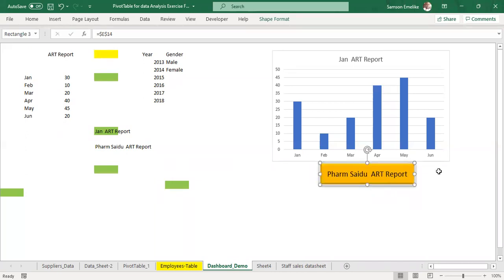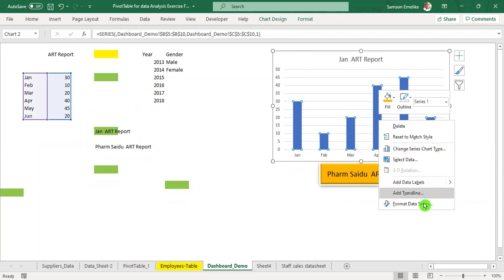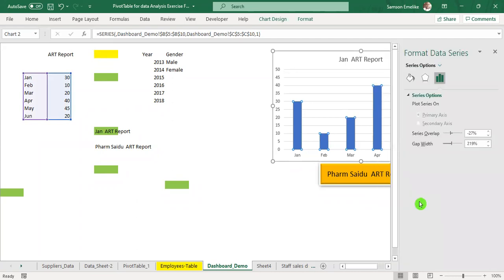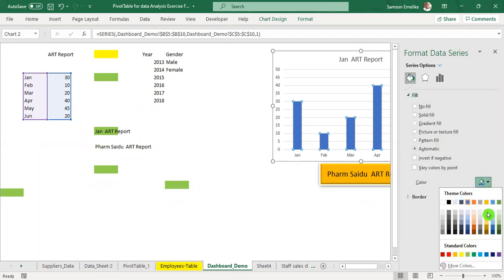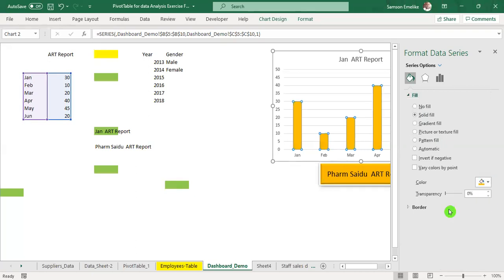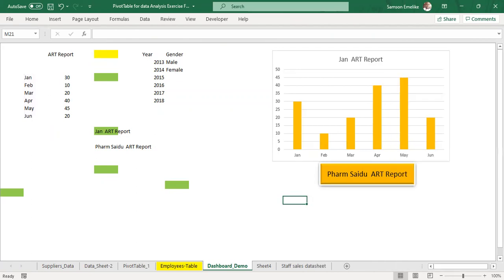Okay, and if you see this color and this color, they don't really match. So you might decide to change the color, or you may decide to change this one. Okay, so when you come here, I'm going to format my data series, and I'm coming over here to my color, and then choose here. Let me choose something that is close to this, something like this. Okay, and let me go away from here. So this is looking like something beautiful.